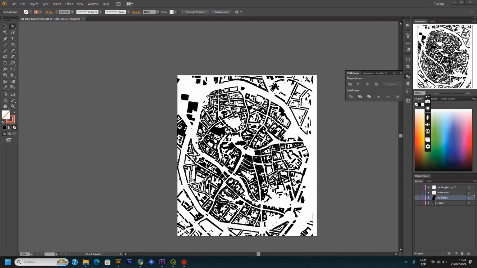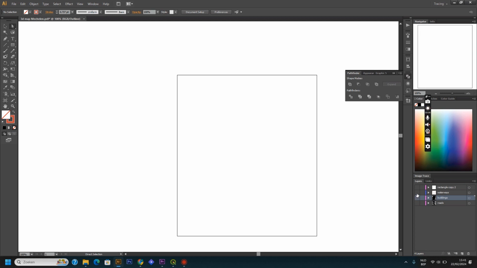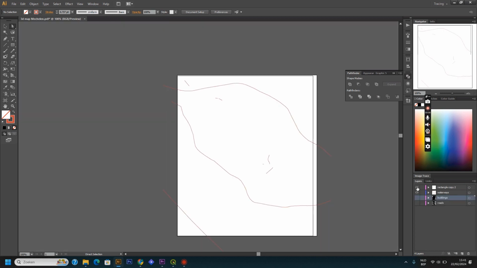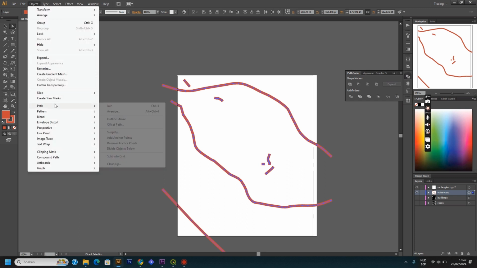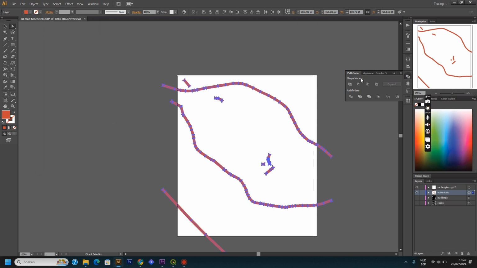For our last layer, we are going to click the eye icon on buildings as well as the waterways and rectangle copy 2 layers. Select all the waterways by clicking the circle on the layer. Change the stroke size to 9. On the top menu go to Object, Path, Outline Stroke. Now on the Pathfinder click Unite. Rearrange the fill to nothing and the stroke to 1.